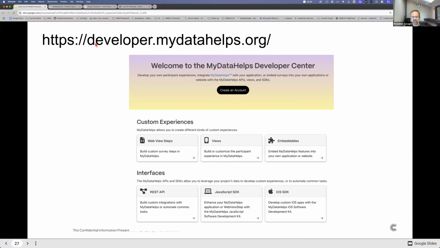So now getting more into the weeds, this is going to be the most developer-oriented portion of today's presentation. We do have a separate website for developers. I'm going to be focusing on a few sections here. In this first section, I'm going to be talking about the JavaScript SDK with a brief overview and using it for web steps. And then I'll talk briefly about the REST API, and then we'll be ready for questions.